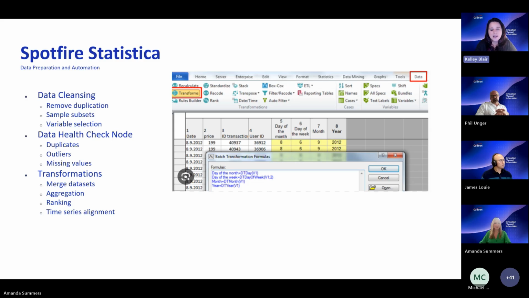It's going to help us create the sample subsets, as I was talking about with our machine learning capabilities and predictive modeling. We can do variable selection. One of the nice things we have here is a node in that workflow called data health check. That data health check is going to help us identify duplicates, outliers, any missing values, and can help us with transformations, merging data sets, aggregation, ranking of values, time series alignment, a lot of tools really to help us with the quality of our data before we even bring it into Spotfire.